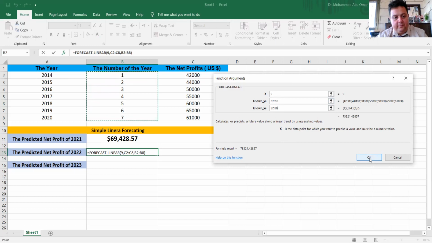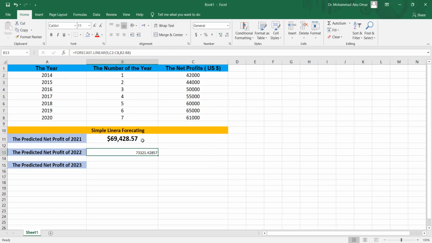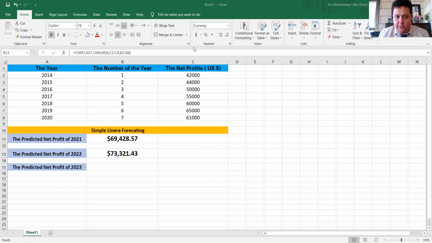Let us see. Look, this is the number. Okay, more than $73,000. The same, dear students. Now the same, dear students, can apply to the year of 2023.